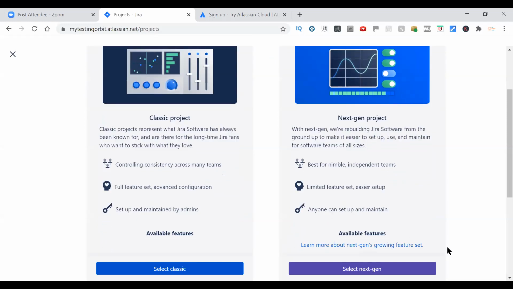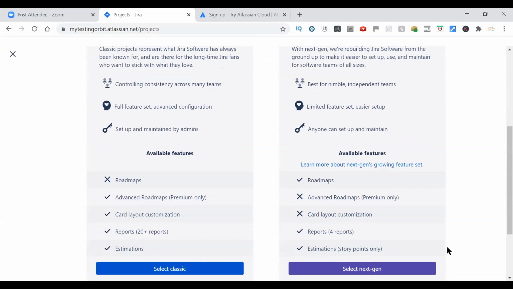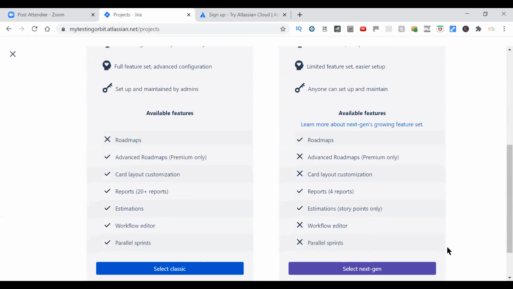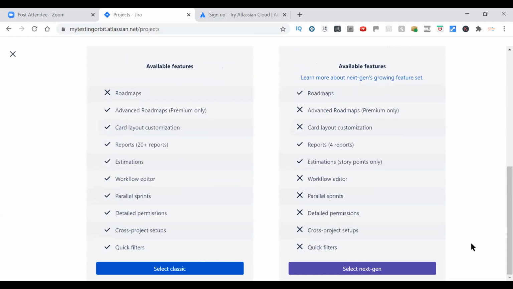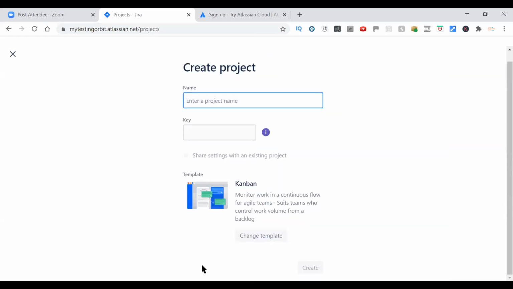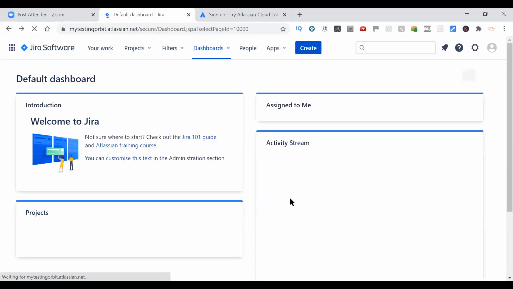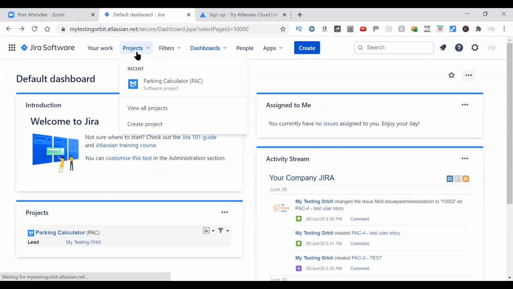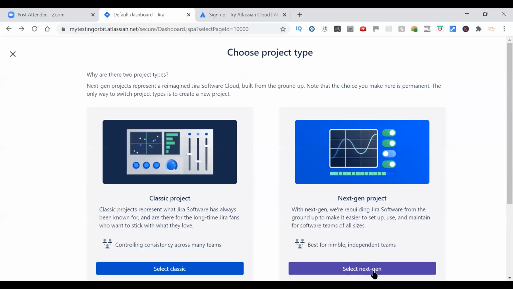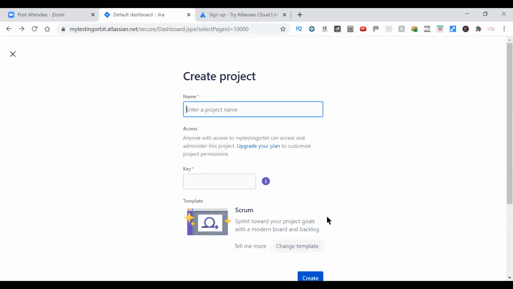Okay, for what we want to do, it will not make any difference what kind of project type we are doing over here. I think I selected next gen, but I think classic would be a better option. Just a minute. Oh, no, sorry. Please ignore what I said. You have to select next gen.